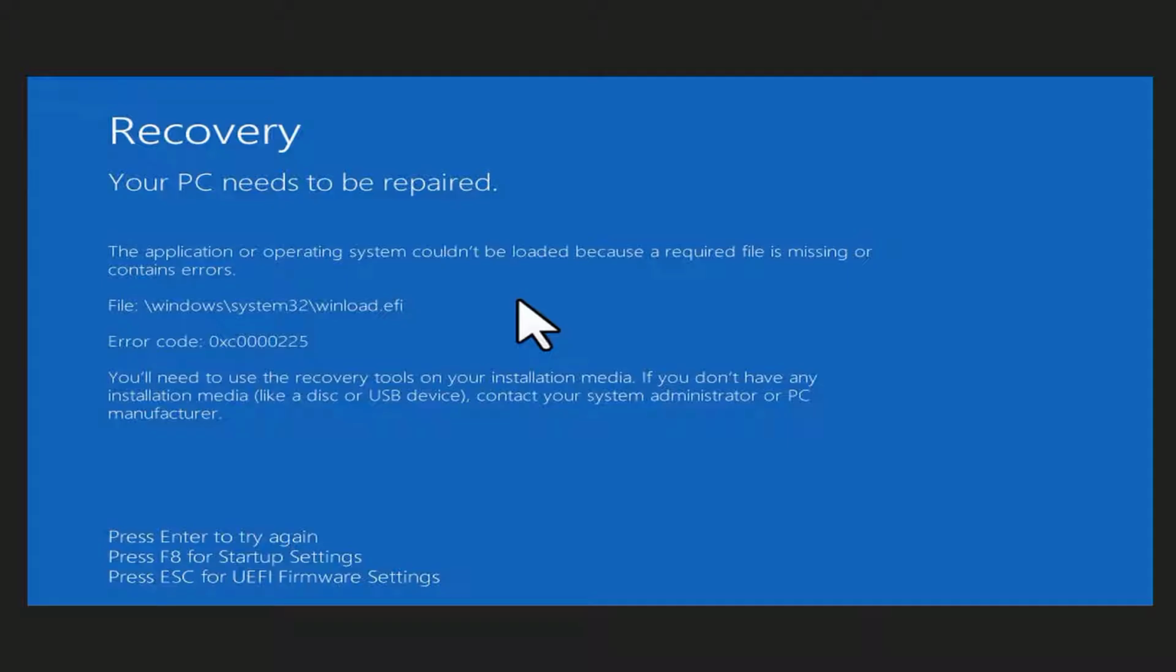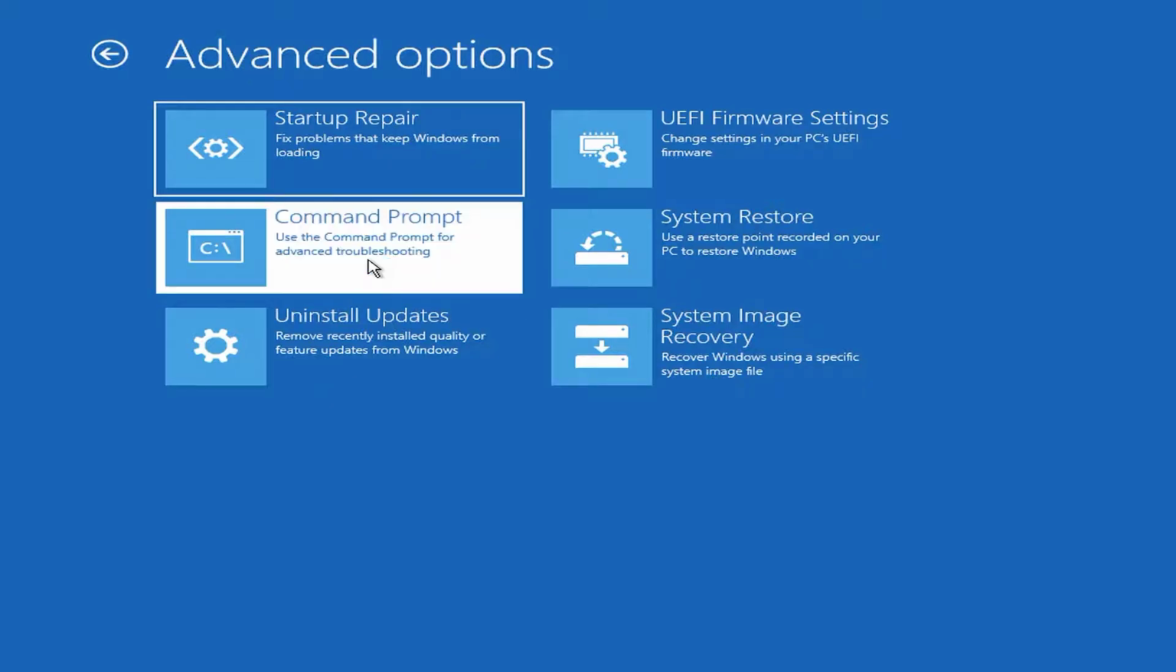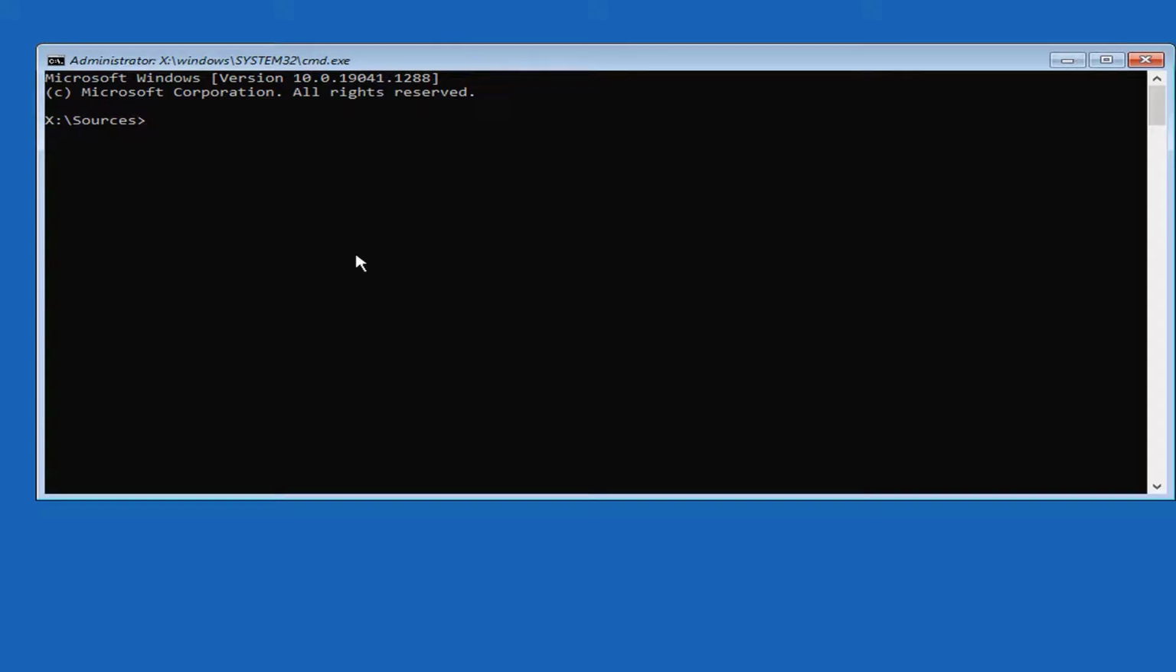Boot your computer with the Windows installation DVD and, from the Windows Recovery Environment, open the command prompt. Type the following commands one at a time at the command prompt and press the Enter key for each command. The following commands will repair the master boot record, boot sector and BCD store. Operation completed successfully.